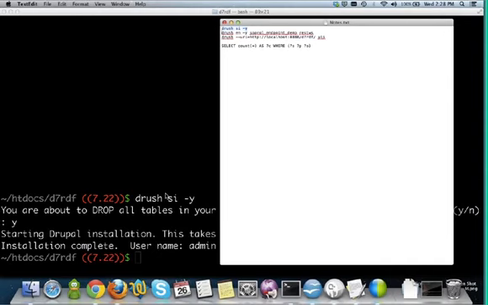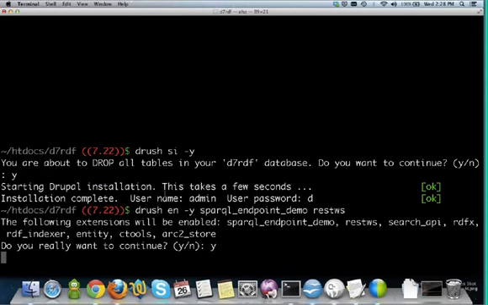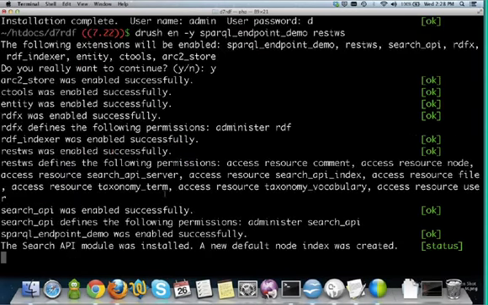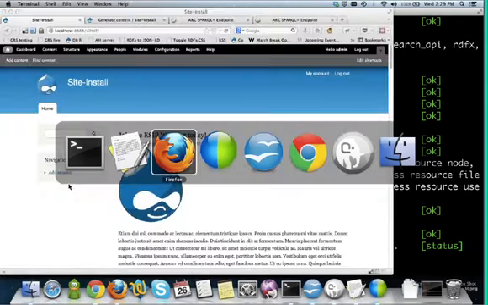Drupal, and now using Drush, I'm going to install all the modules that I need. So sparql endpoint demo is actually a feature that has all of the dependencies part of it. So it is arc2 store. This is the arc2 integration, and then RDF Indexer, and all the dependencies to make this work. And this feature also includes all the search API, RDF Indexer settings already set up. And then I'm going to log in.